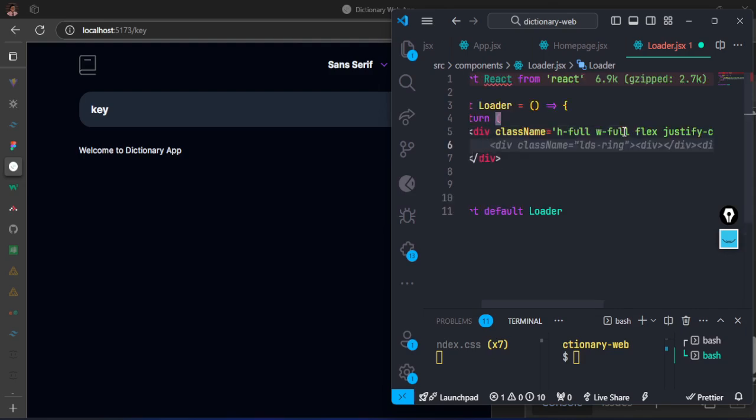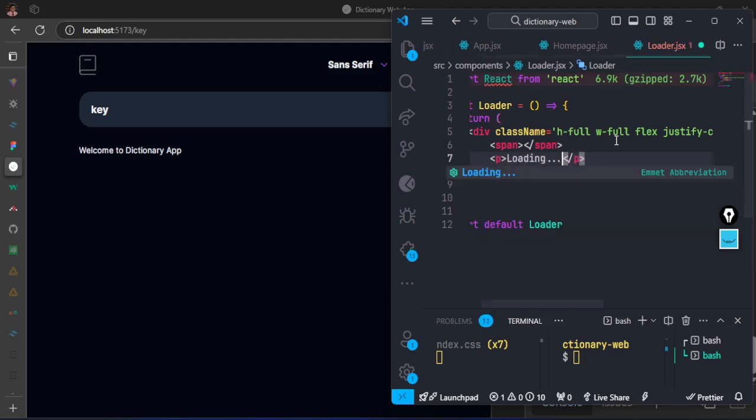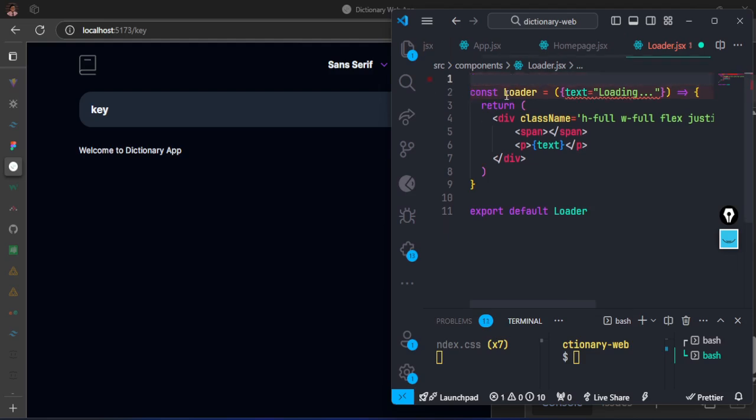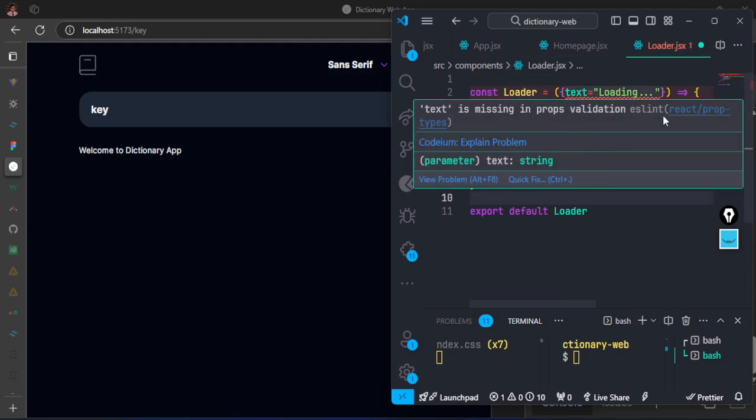So we're going to have a div. We're going to have a span. After this span, I'm going to have the P. Inside the P, we're going to have the loading text like this. But it's something that you can customize. So the text is going to be loading by default, but anywhere you want to use it, you can customize it. So I'm going to pass the text here like this. We don't need this one, so delete it. I don't like this thing that is telling me, so let me disable this.